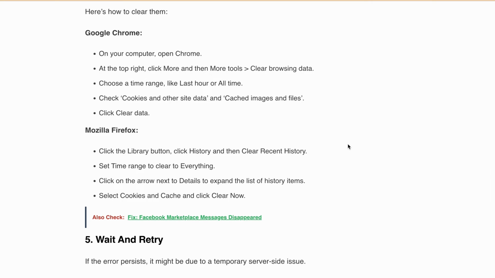Next is wait and retry. If the error is still there after performing all steps, it means there is some server-side issue going on from the Facebook side, or it might be a temporary problem on the Facebook end. So just give it a few minutes, but in some cases it can take a few hours, then try again. The error pop-up will be resolved.